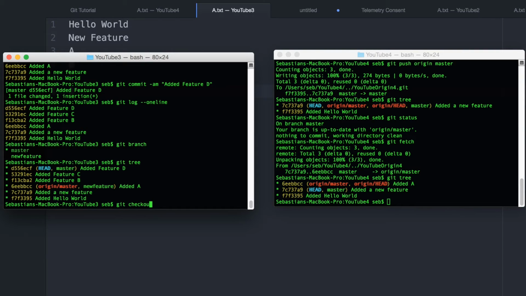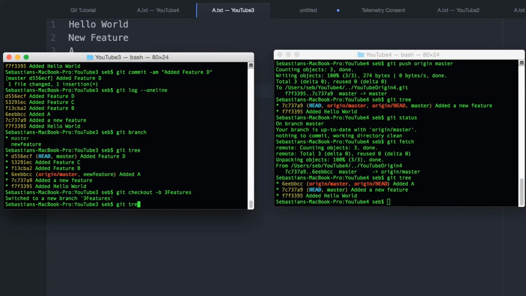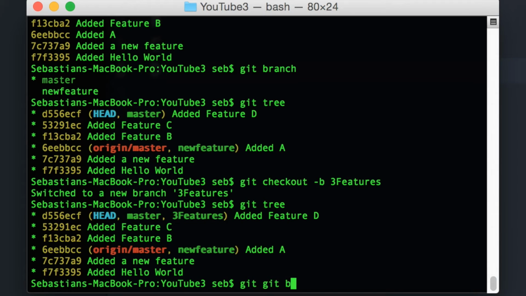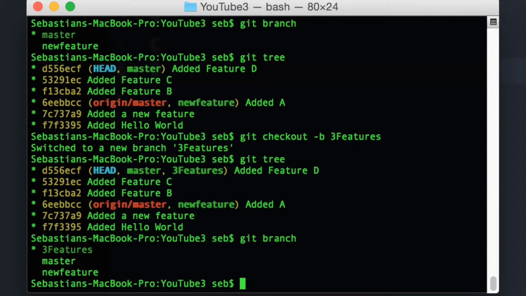So let's branch. 3 features, this is going to be my branch name. And then our master is in sync with 3 features. We want to pull master back to where it was before, in line with origin. Git checkout. So which branch are we in? Git branch. So we've got a branch now, so let's jump back onto master.